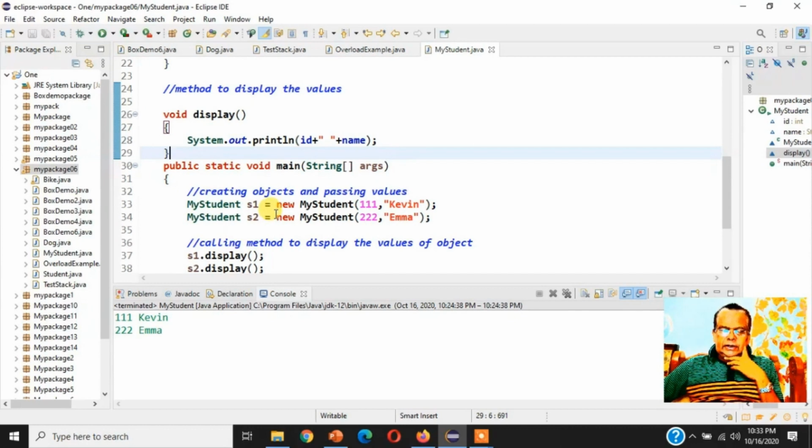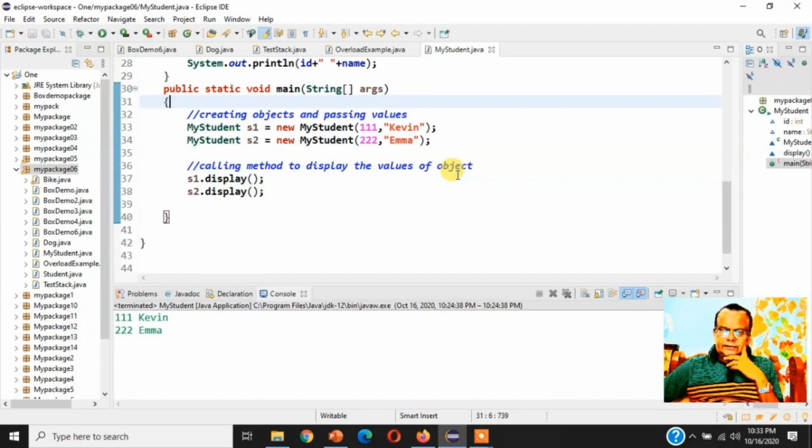Now we are calling the main function. Public static void main in bracket, String args, close the bracket. Next line, open the brace. Now look, creating objects and passing values.